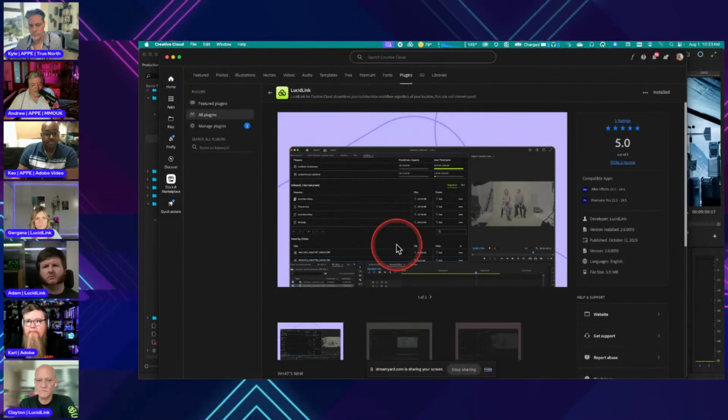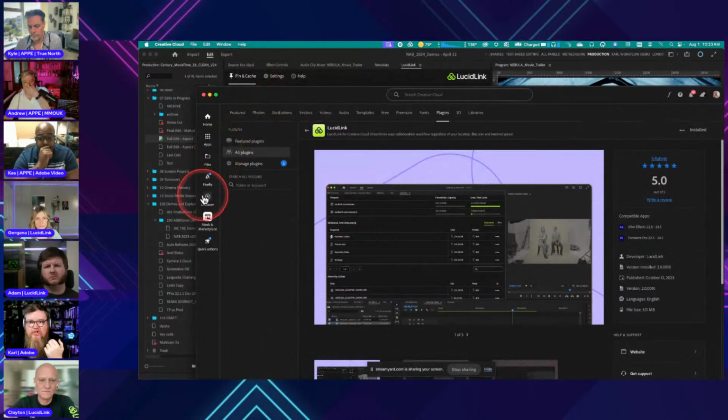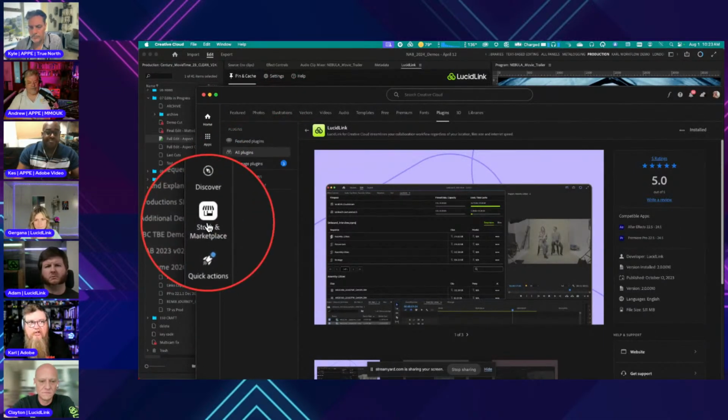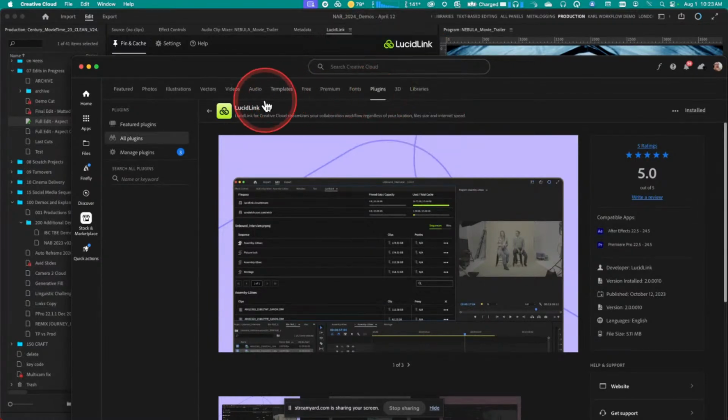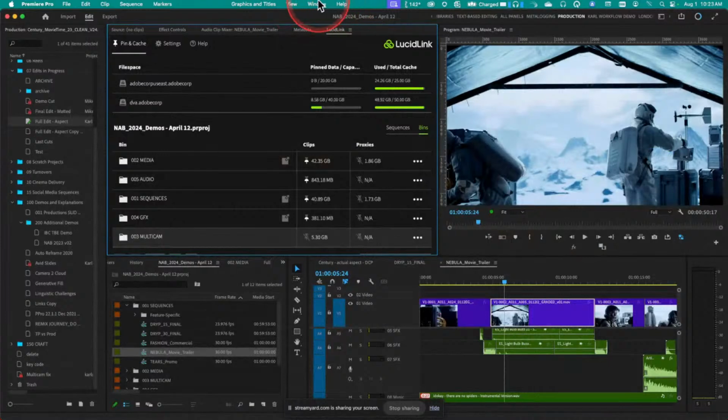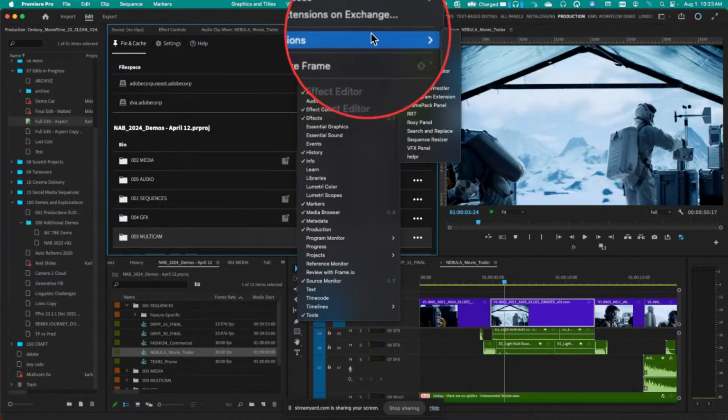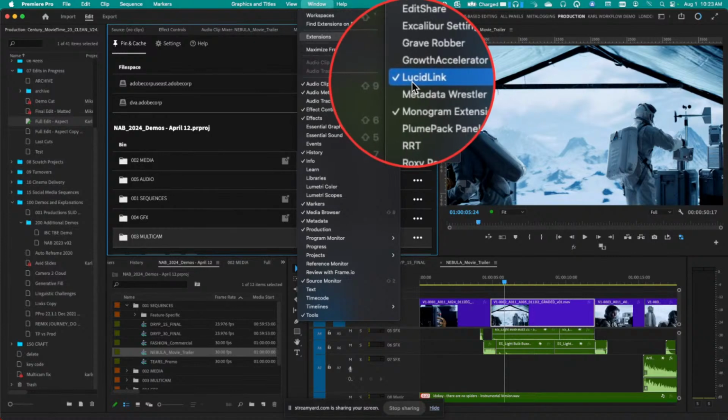LucidLink has created a panel. Premiere has this concept of partner panels, and these are available in the Adobe Marketplace. So this is something I can pull up using my Creative Cloud application. If you go over on the left-hand side to Stock and Marketplace, and then search for plugins, this is where you can find the LucidLink plugin or partner panel. Once you click install, in Premiere Pro, if I go to the Window menu and go to Extensions, you can see I've got a number of different partner panels installed here, and this is where the LucidLink panel actually shows up.